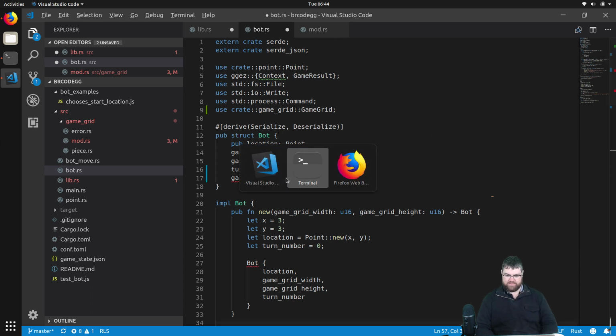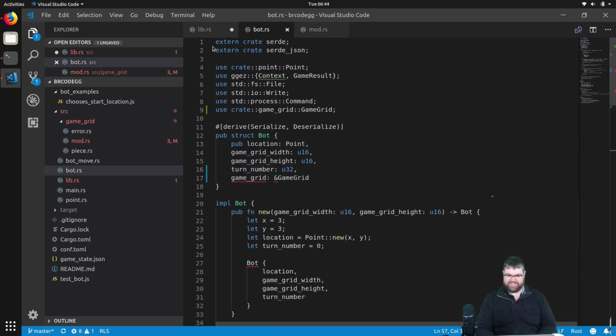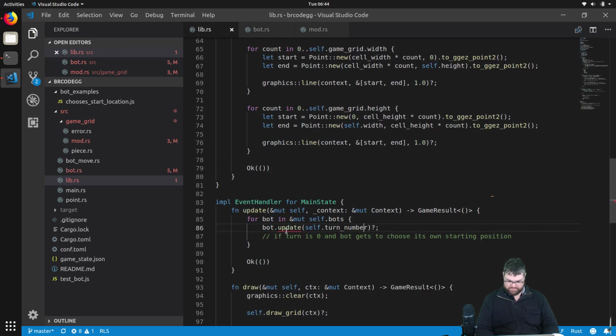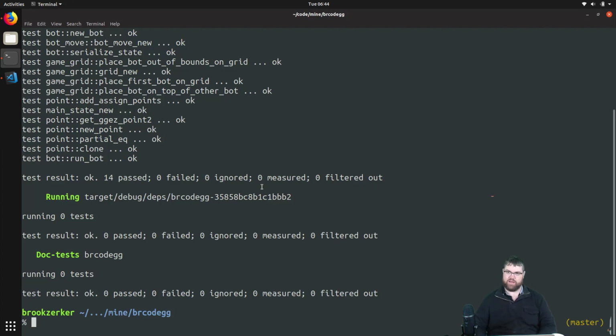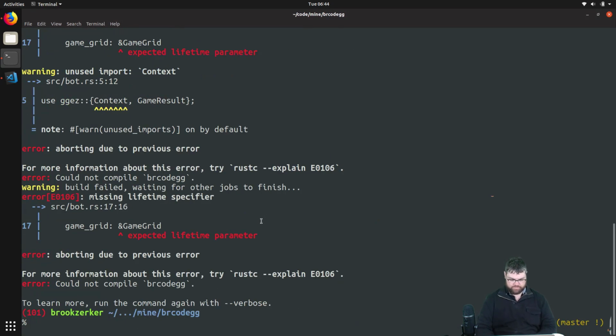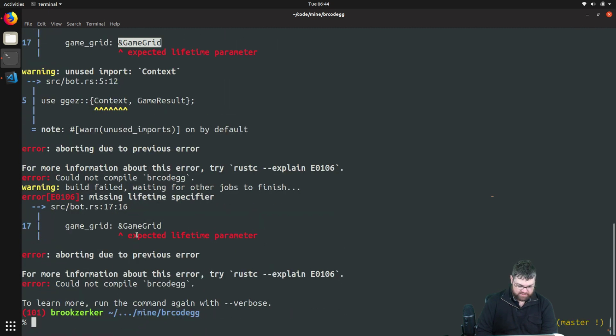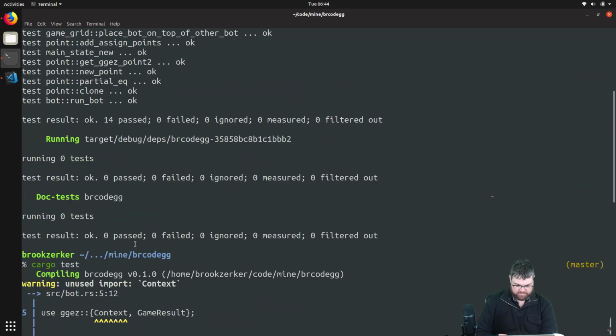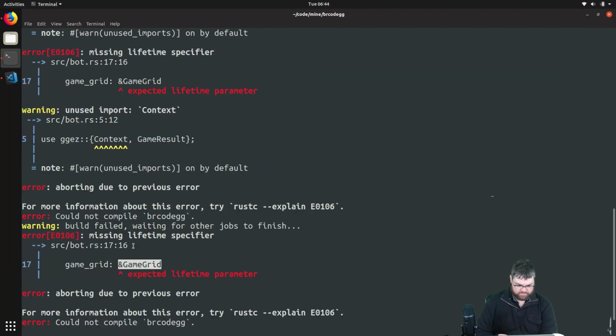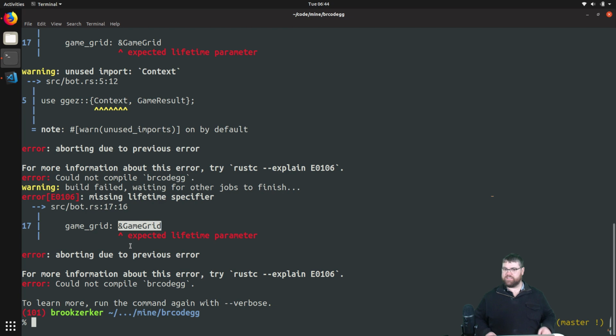Hold on, I want to run this so I can see it properly. Okay, so cargo test. All right, so that's fine. Okay. Expected lifetime parameter, we expected that one. Oh wait, that's the only errors? Okay, so it cares more about this lifetime parameter first.